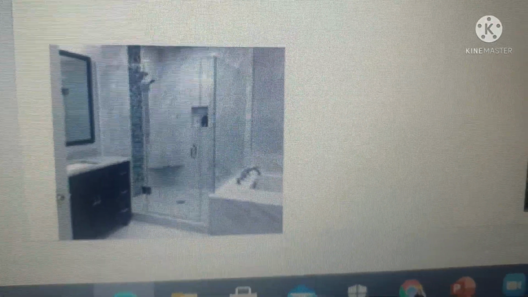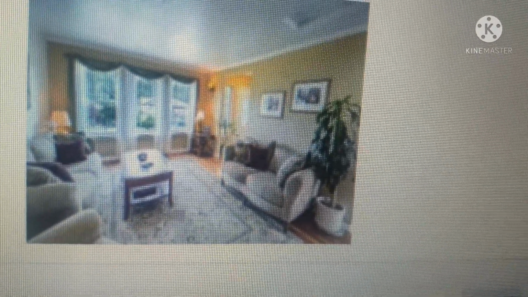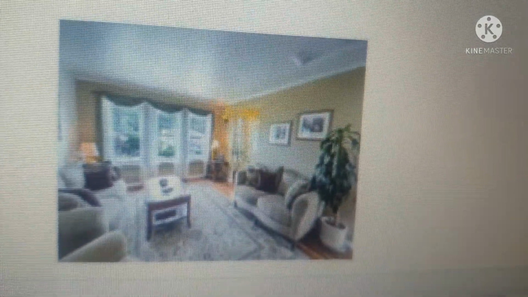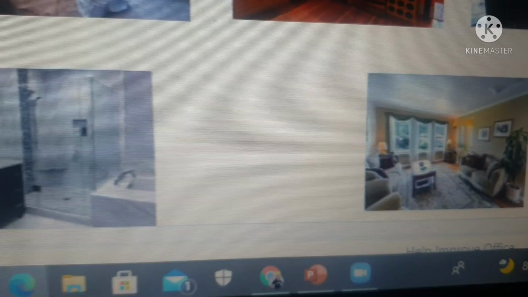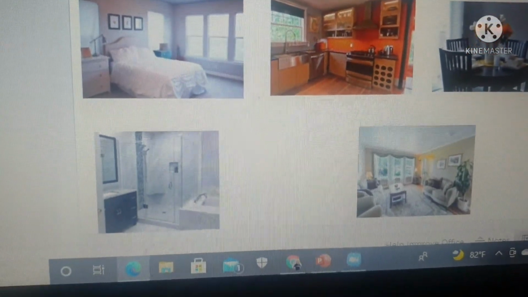Okay, next picture is a bathroom. What do you do in a bathroom? Okay, so take a shower. You can ask anything, many things about the bathroom. Okay, the last picture is the living room. What do you do in the living room? I watch TV, I read a book, I relax, I talk with my siblings, I talk with my mom and dad, my grandma, my grandpa, and a lot. Okay. So, like what I've said, you can also write the word after they recognize it.